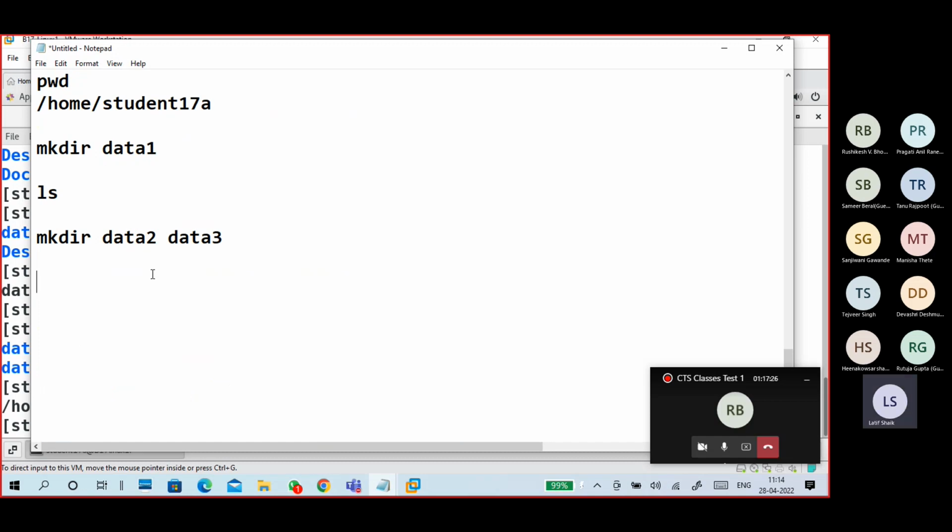Okay, mkdir data1, mkdir data2, data3. So where is it created? Under /home/student17a. It is like this: /home/student17a, data1, data2, data3, like this.